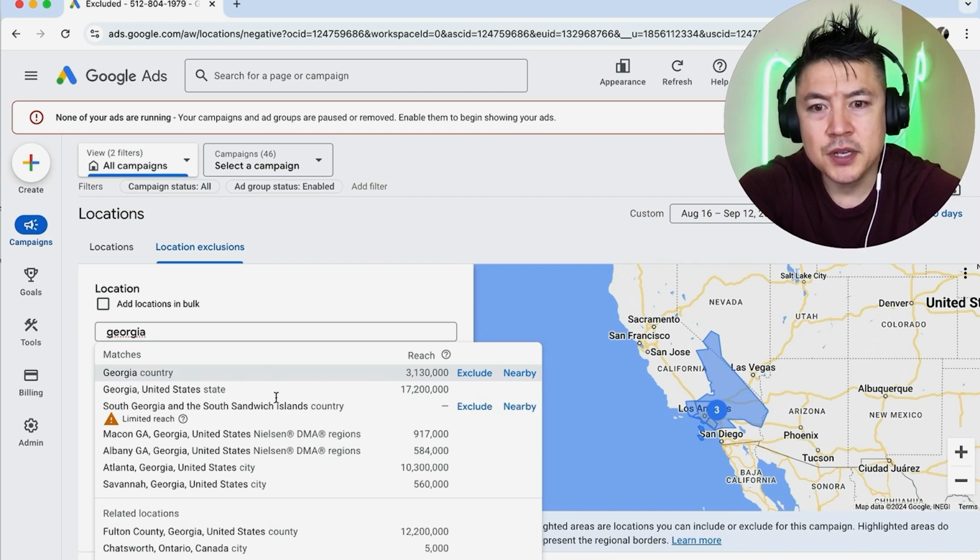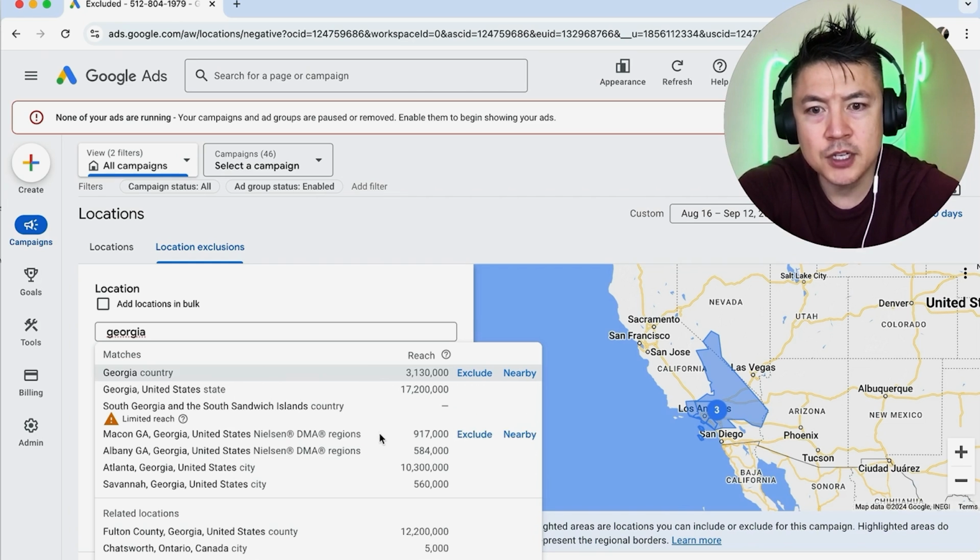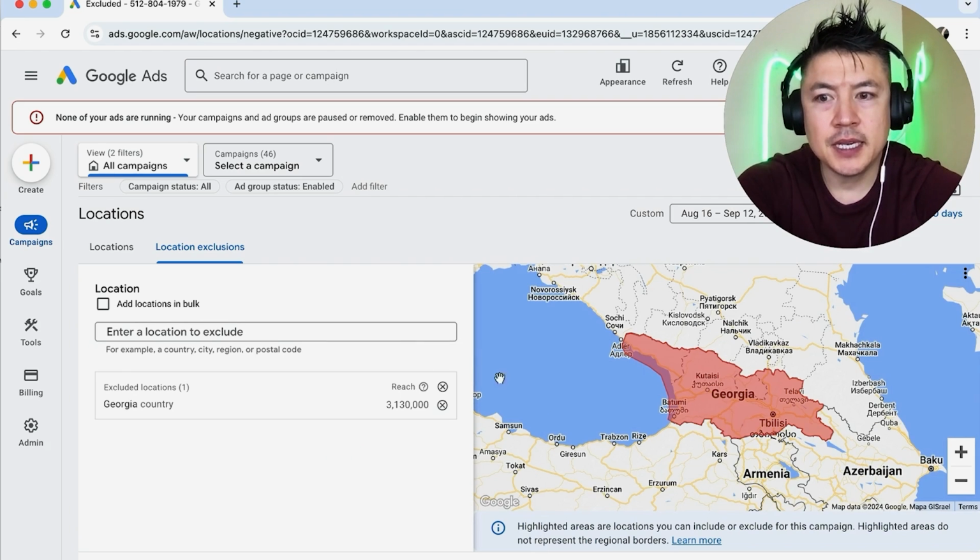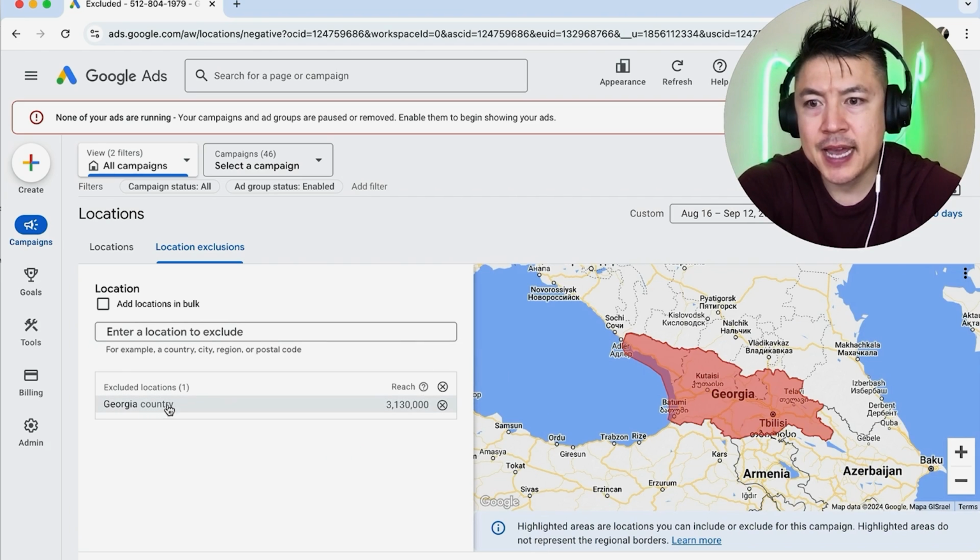And then as you see, you can kind of just scroll through and then just see which one applies to you. So we're talking about this one. And once you hover over the country or the area, you're going to see these blue buttons pop up right here. And you want to go ahead and click on exclude. Okay, now you can see here that country has been added as an excluded country in my Google Ads campaign.